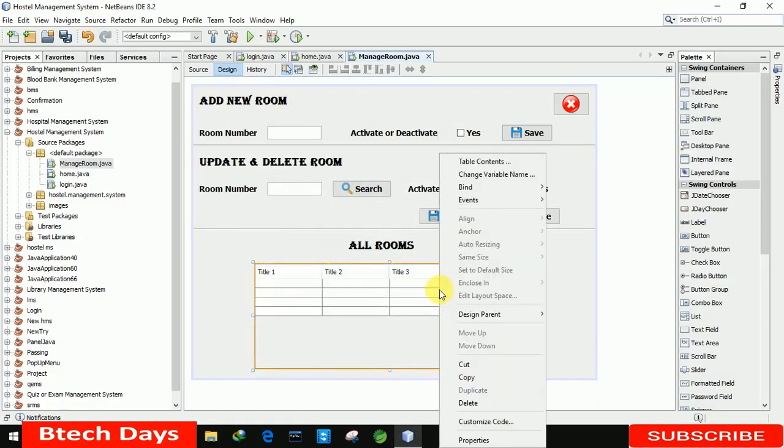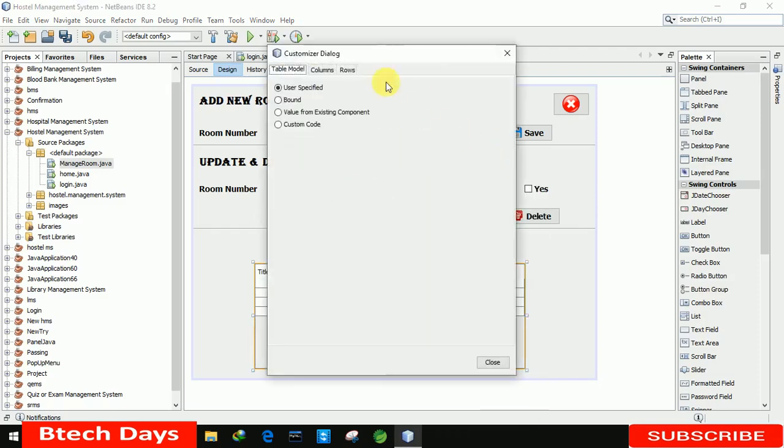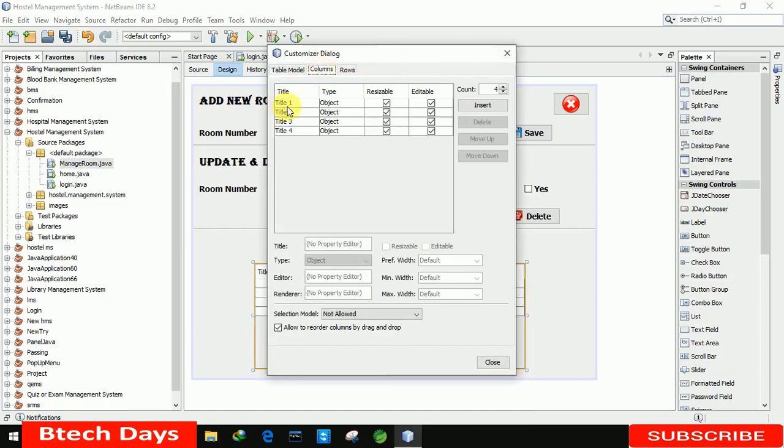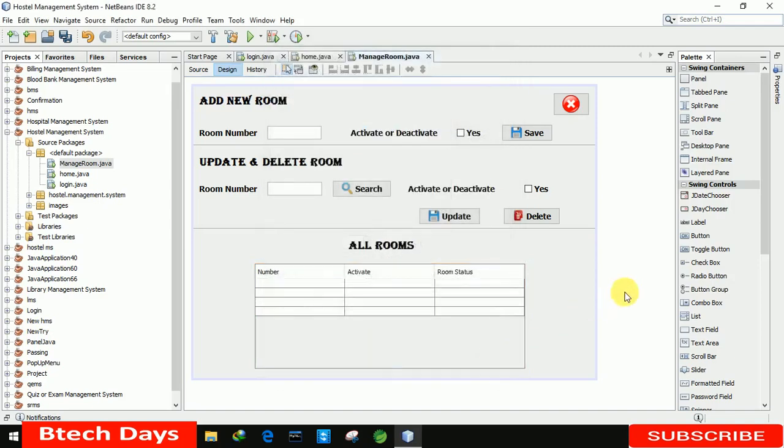Okay, after that we just need to move to the table content section, and in this we are moving to the column, and first we delete one row column from here, and after that we are just deleting the title one and just renaming it as number. This one is for the number, and the next we are just deleting here and making it as activate. Okay, and after that we also delete the third and just set it for room status. Okay, let me close this, and you can see it gets changes.